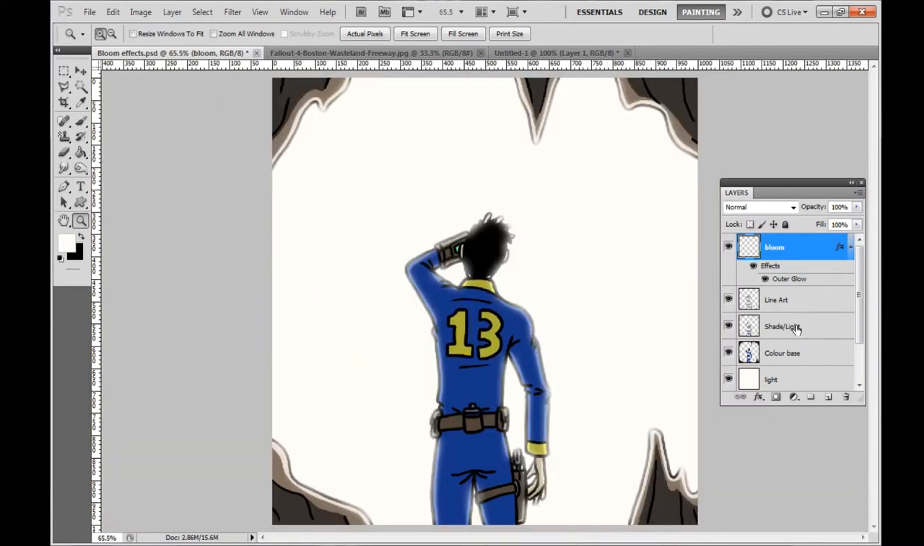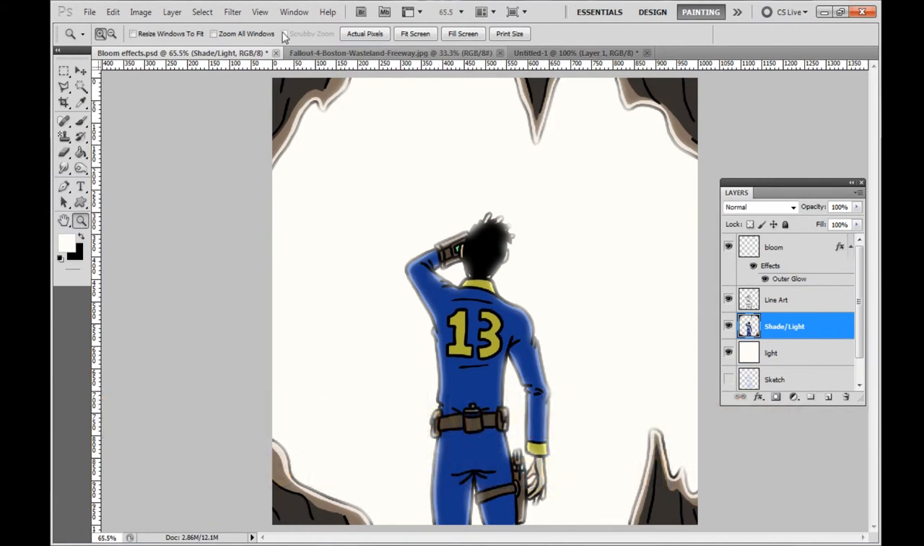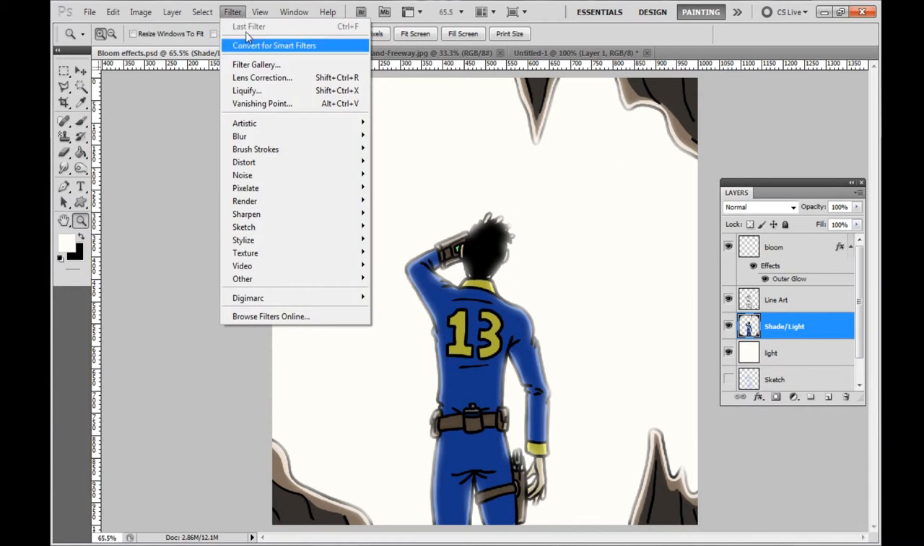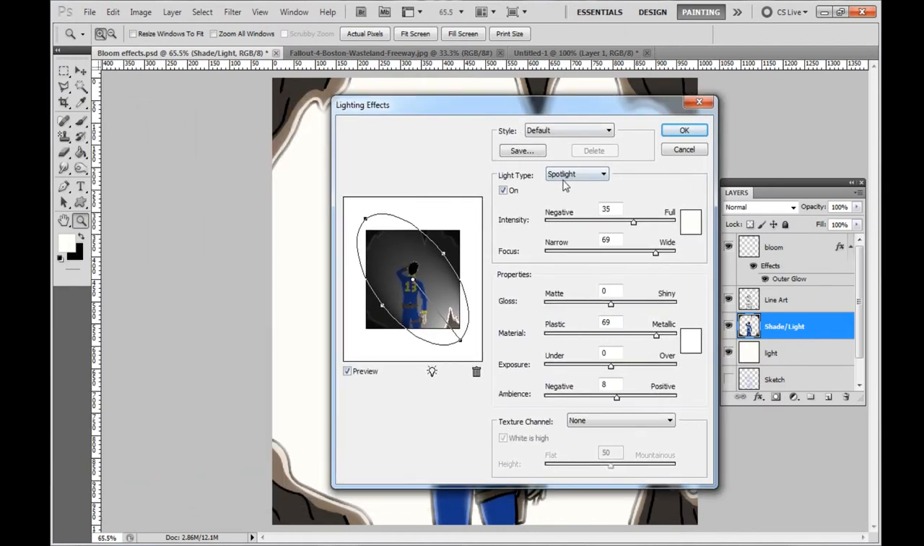Now, the last thing we can do is, I'm going to highlight shade slash light as well as color base, and I'm going to merge them together. Now, what I can do here is to make the lighting, I guess, I wouldn't say realistic, but to make it look a little bit better, I'm going to go into filter here, followed by render and lighting effects. So there's lighting effects there. Drop from the drop down menu from spotlight to omni. And I might just put it under his arm here and make it a little bit smaller.